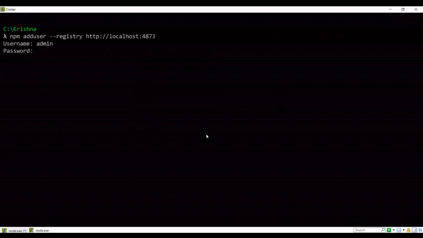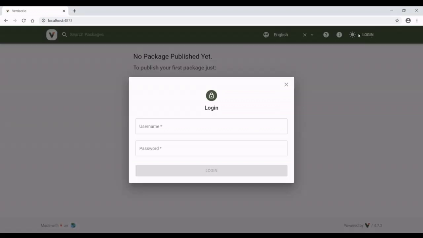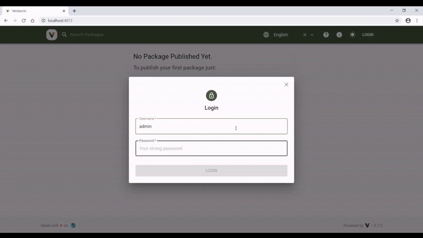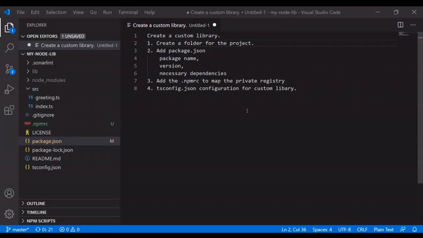It will ask for the username, password, and the email ID. For test purposes, I am using test@yahoo.com. It has been created. So let's type in the browser the username and password and log in. It's logged in.